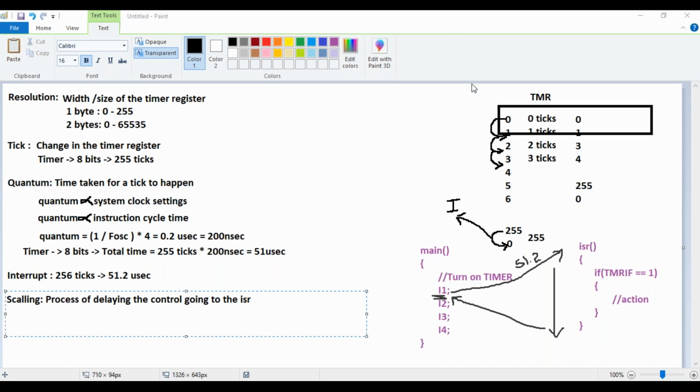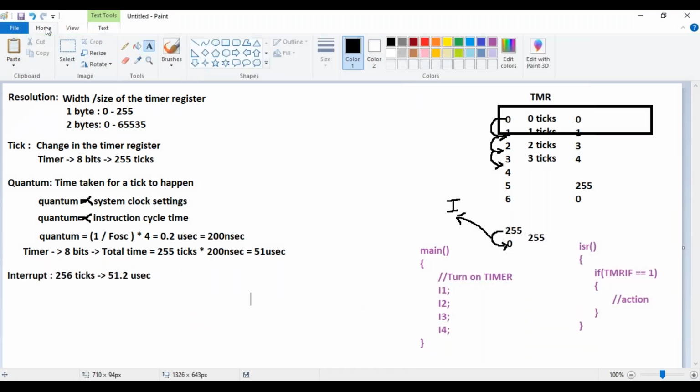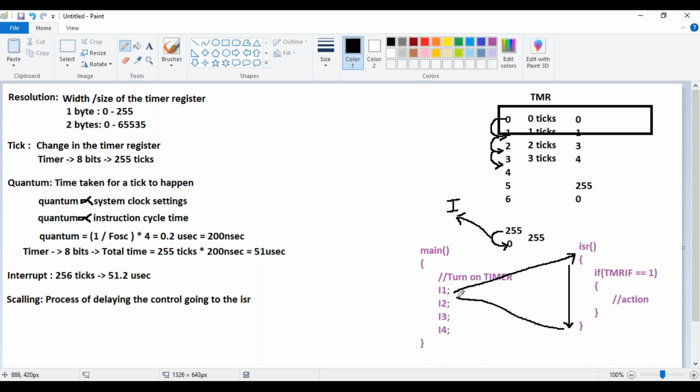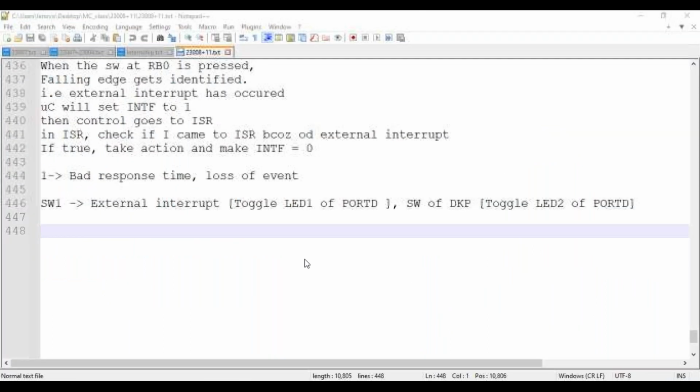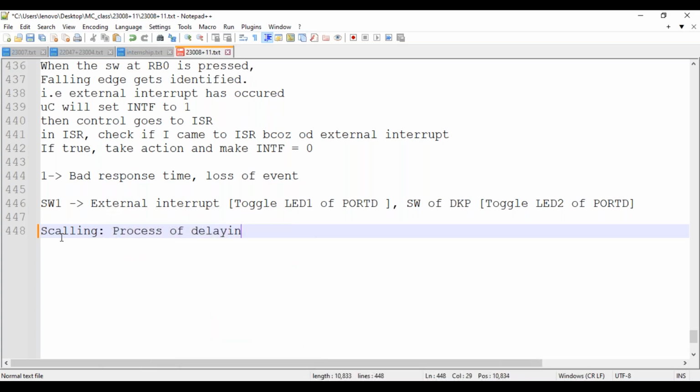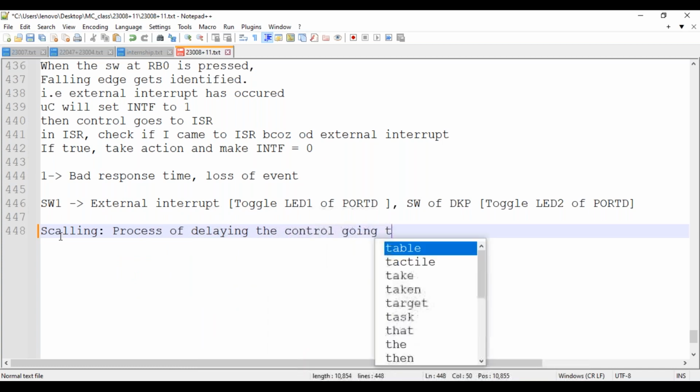Now please understand what is happening here. You have started counting the time, and for every 51.2 microseconds, control is visiting the ISR. Because of that, the main application is not getting sufficient time for its execution. So I cannot let my control visit the ISR every 51.2 microseconds. I have to avoid it, which is done with the help of scaling. Now, there are two types of scaling. It completely depends on the microcontroller you are dealing with. As I said, scaling is the process of delaying the control going to the ISR.